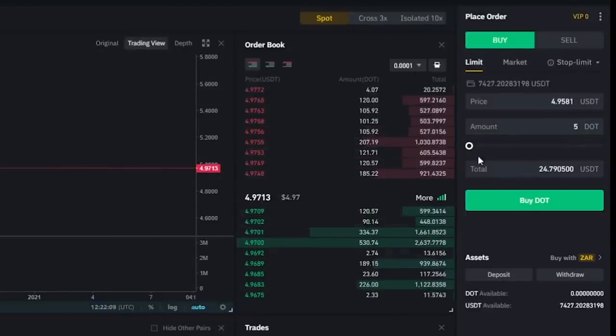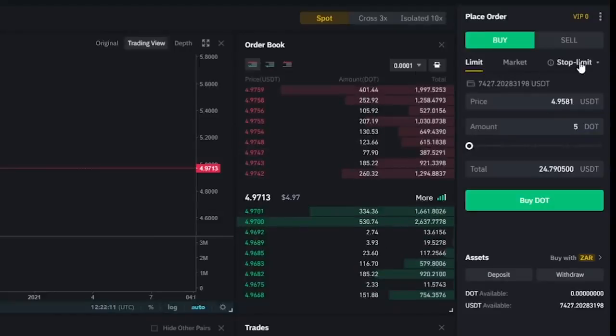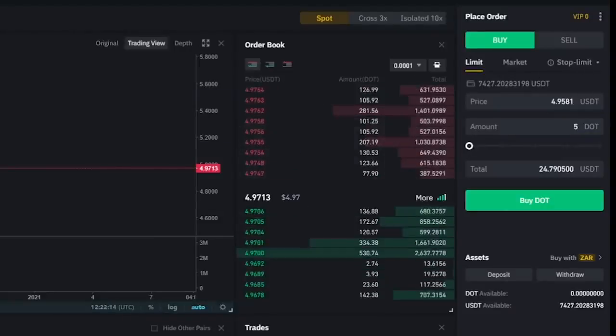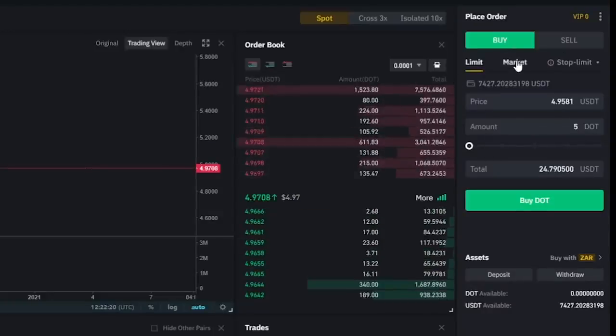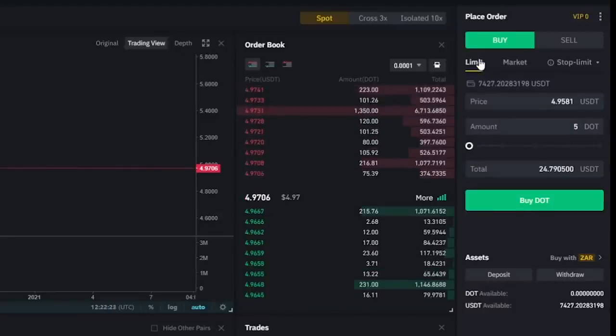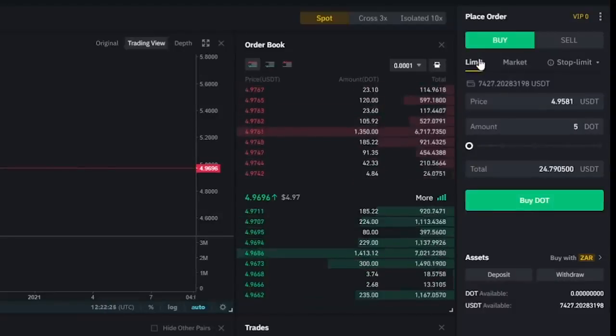In this video, I'm not going to bother going into all the stop limits, for example, because I'm trying to save time, make it as short as possible. So I'm just going to focus on limit order. Market order, I don't recommend that you use it. I just recommend you use the limit order because it's safer.